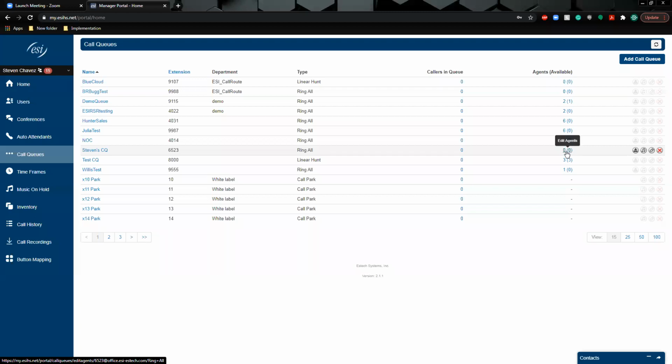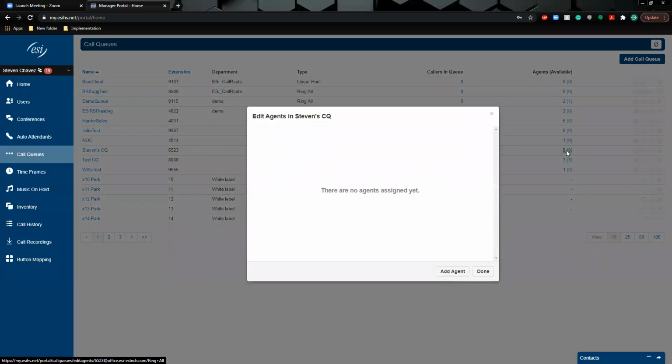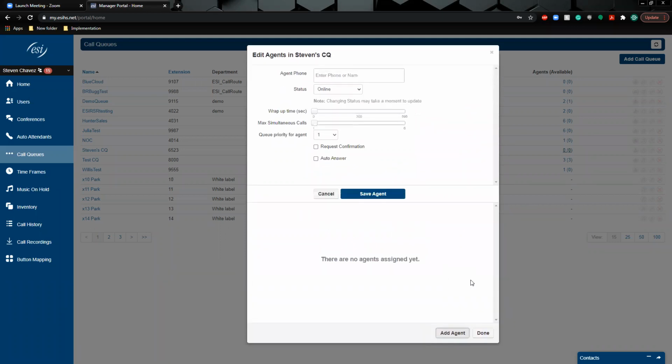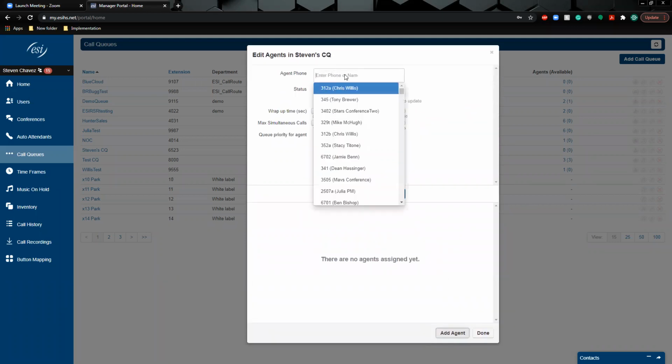And to do that, we can click on Edit Agents. Okay, so currently there are no agents assigned yet. So now we're going to start assigning people. To do so, we're going to select Add Agent. And up here, you can click in this box. When you click in there, it will automatically populate, and you'll see all the users that you can add in there. Anyone you want to add, just click on their name or extension.